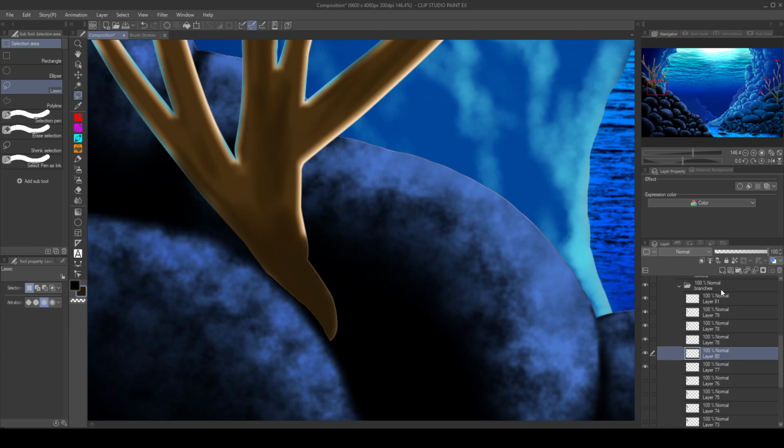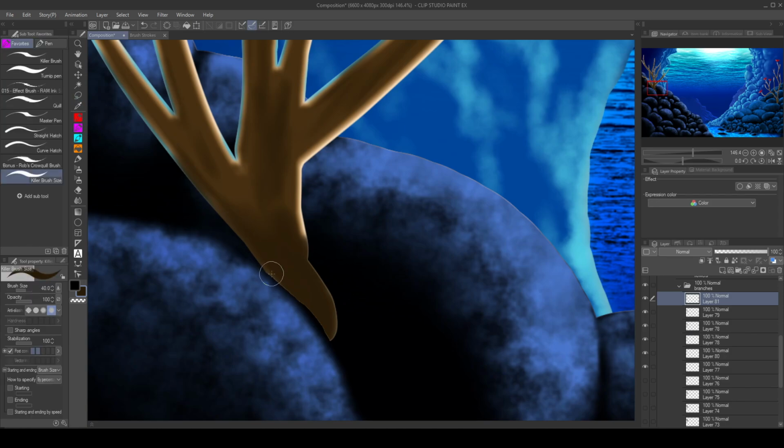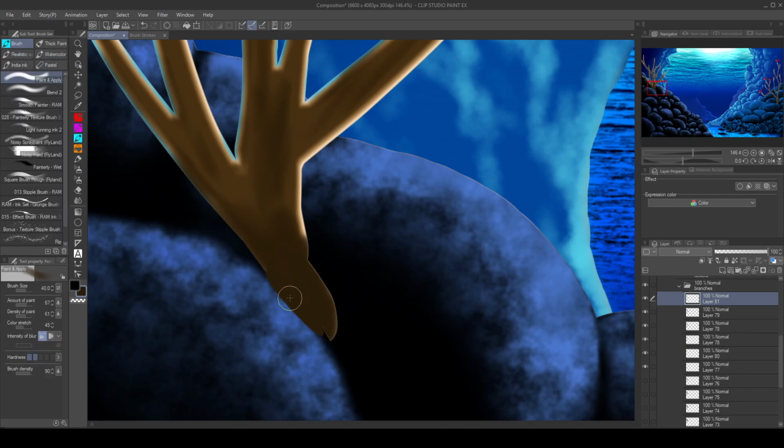And now what I want to do is come back here, and I'm going to kind of soften this up and darken it at the same time. And I need to have my blender brush to do this. And now I'm going to kind of do this to it, because it's coming from between those two rocks.